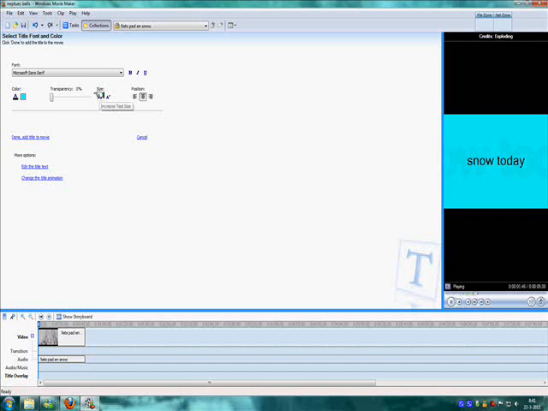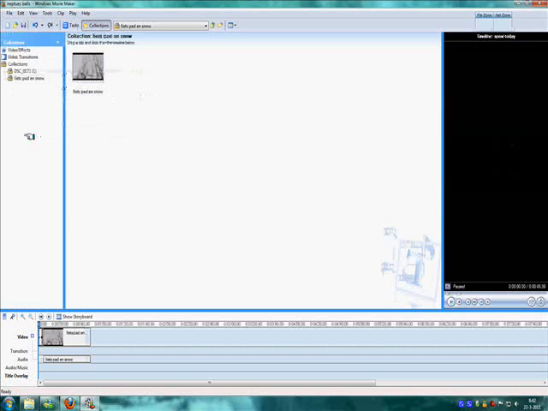You have also the size of your letters. You can make them bigger. You can put them to the left or the right or the middle, and you can make them bold or italic. You can also make them transparent. Now that's it. Then you do done and add title to the movie.